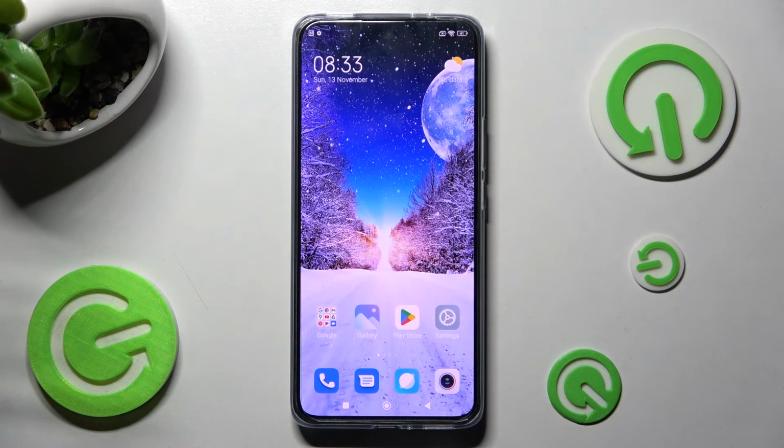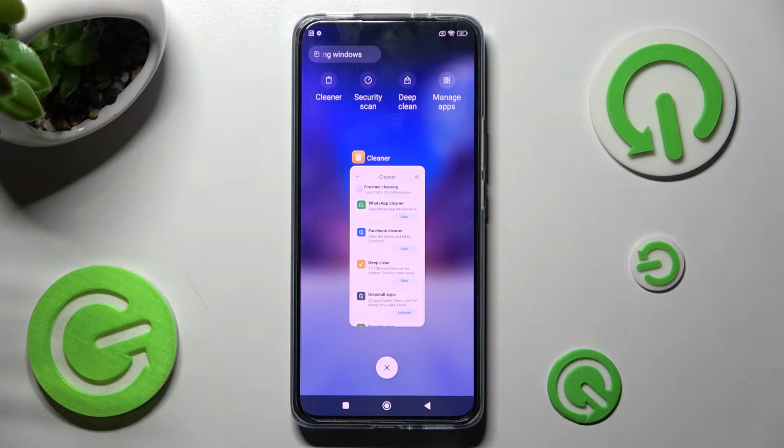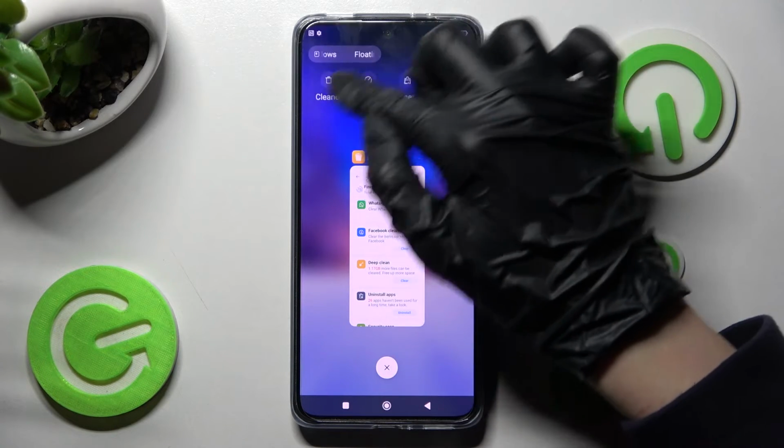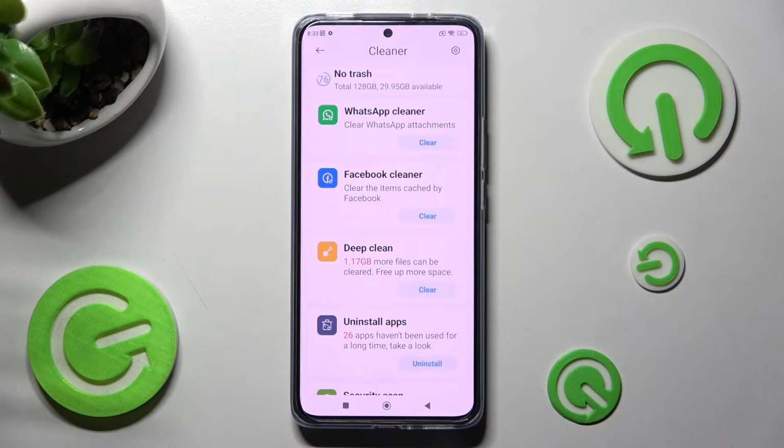If you wish to, you can always go into background apps instead by clicking on the square button and clicking on Cleaner at the top left corner. Then do exactly the same from here.